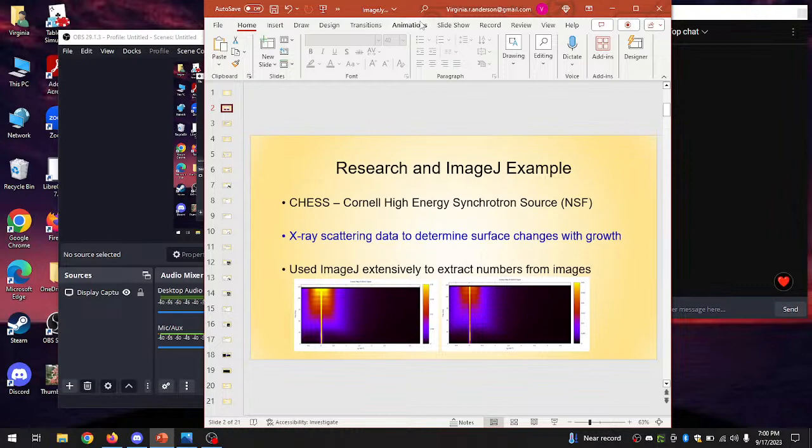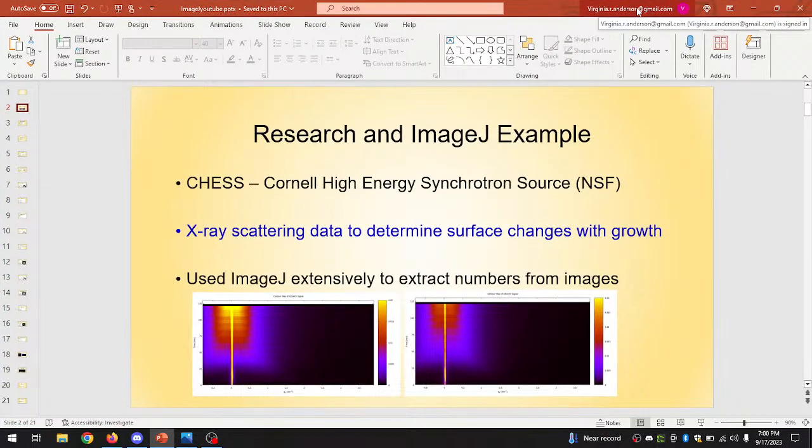I used ImageJ in the past, and hopefully this slide is coming through here, at the Cornell High Energy Synchrotron Source back when I worked for the U.S. Naval Research Lab. We had a great team of researchers funded by NSF who would go up and do experiments at an X-ray facility at Cornell, and we would look at thin films, scatter X-rays off of a surface that we were actually changing in a low pressure vacuum reactor system. And then we would use ImageJ on the images we collected of that X-ray scattering.